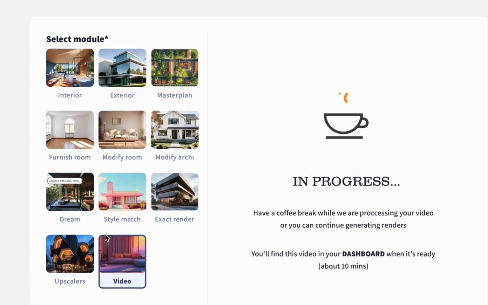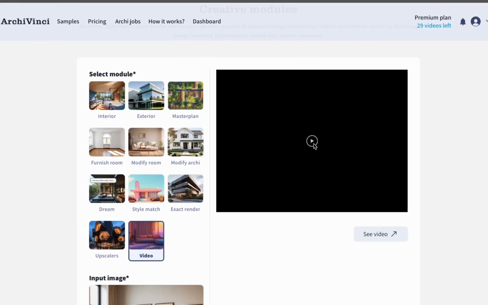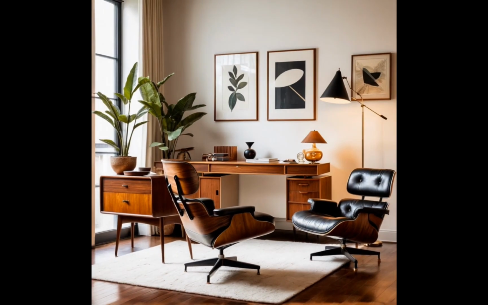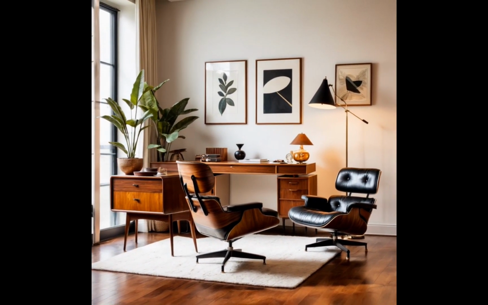Then hit generate. It usually takes about 10 minutes to render. And that's it, your AI-generated cinematic 10-second animation is ready to bring your architectural vision to life.